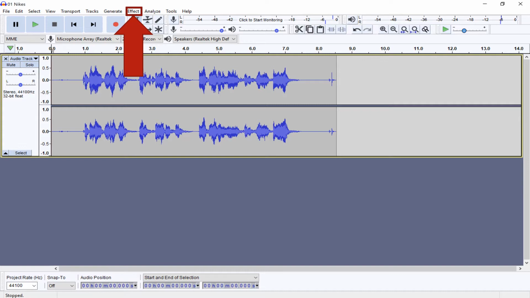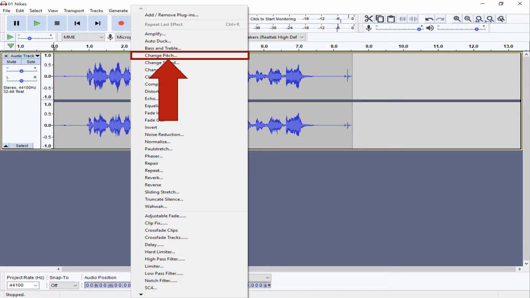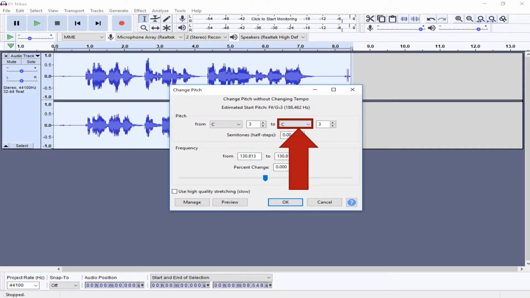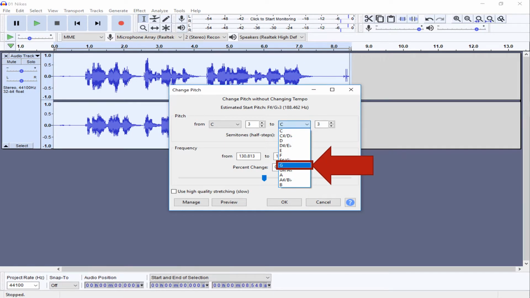To change the pitch of the sound, go to the top of the screen and click on Effect. Then from the drop-down menu, select Change Pitch. Then in the dialog box, you can change the pitch from C to G, making it higher. To apply this change, click OK.